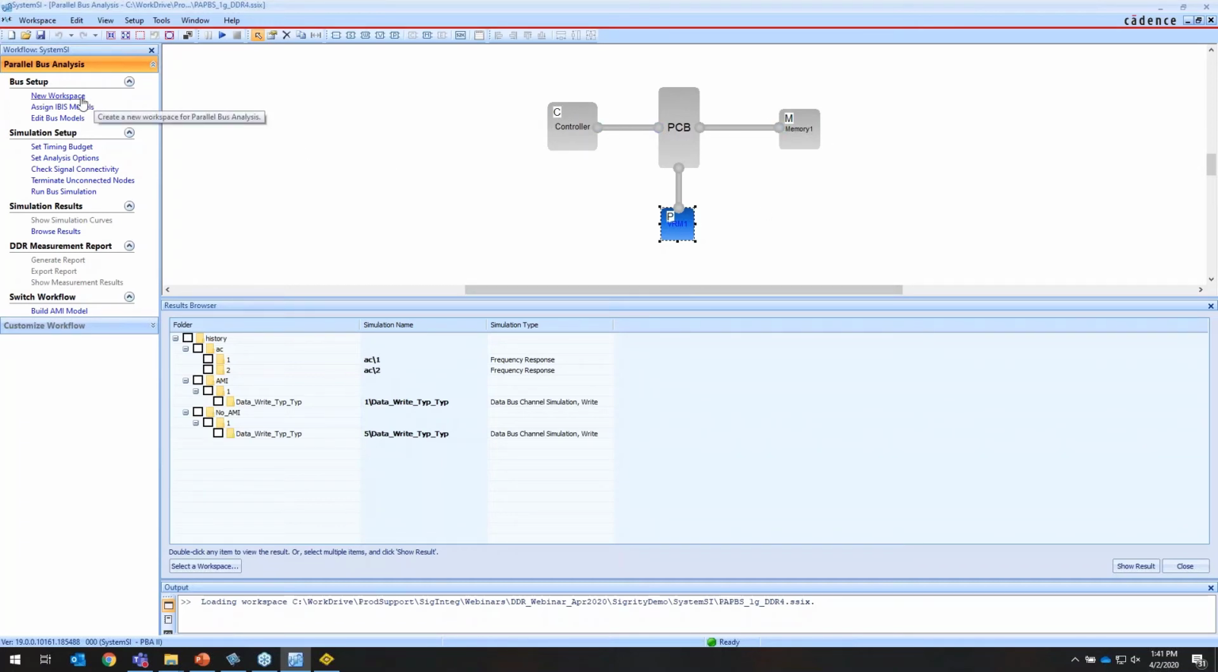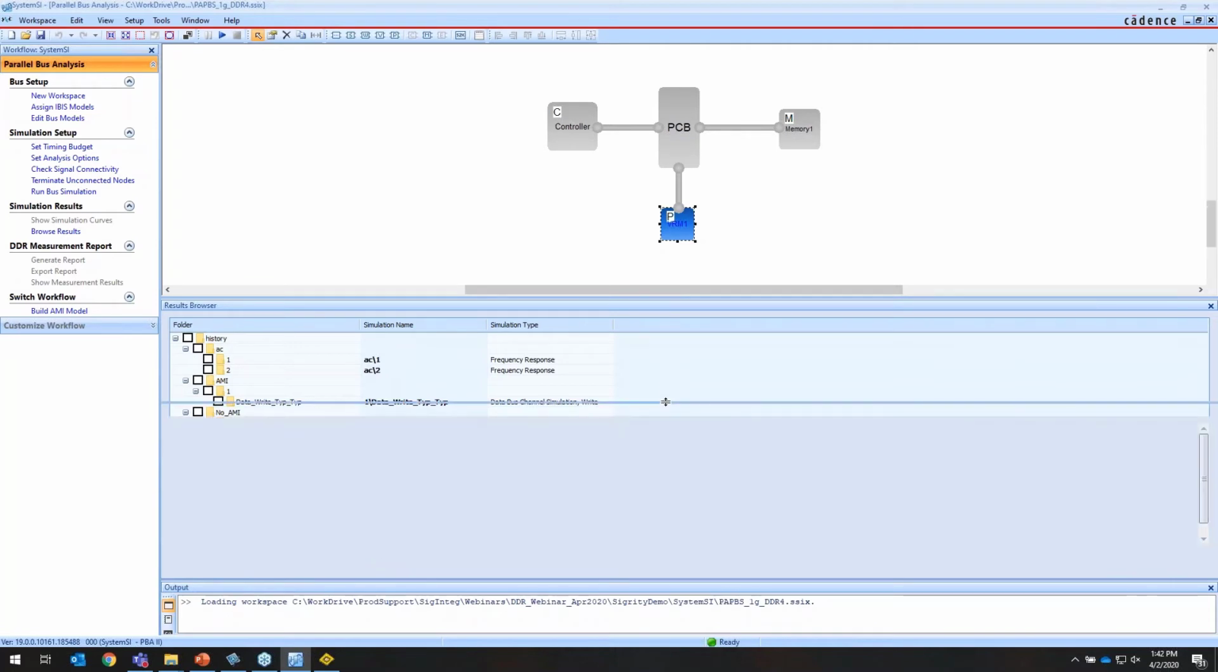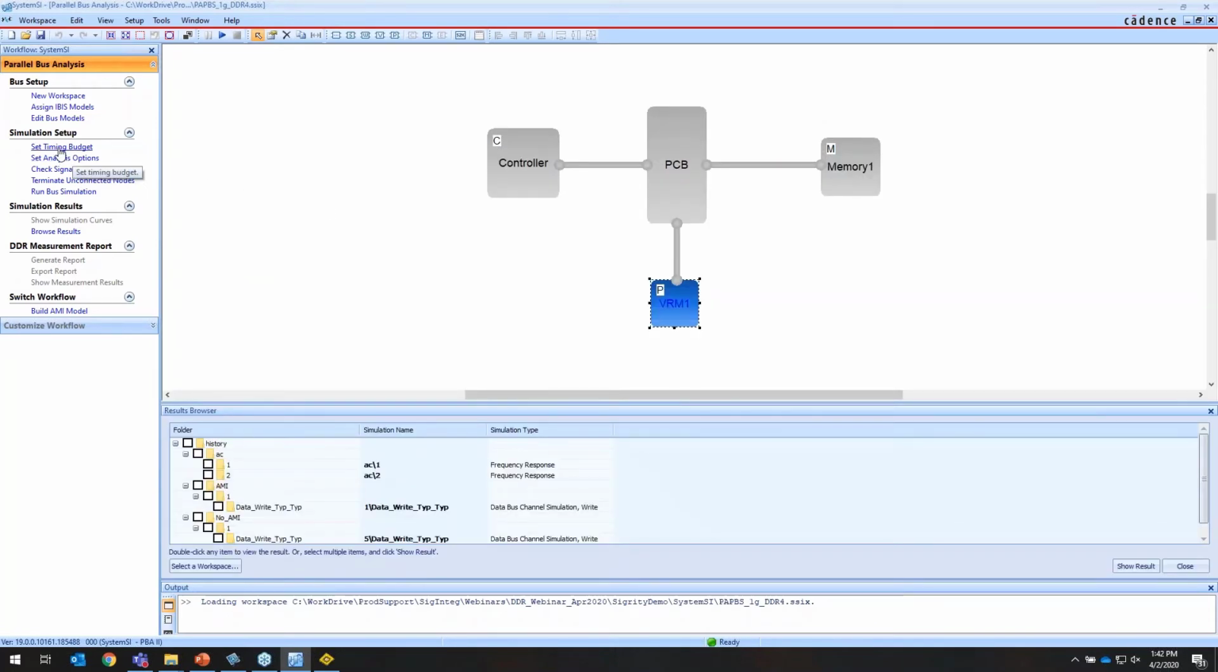So again, just like PowerSI, what you're doing is you're walking through this workflow system. So here I've defined the workspace. I've already walked through the IBIS model assignment, which is what this step is. The next step is editing model buses, which is basically your PCB, assigning those models, assigning your power supplies. Now I've got the connectivity defined. What I want to do now is go and set up my timing budgets.